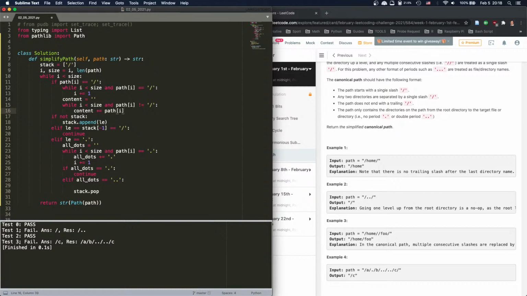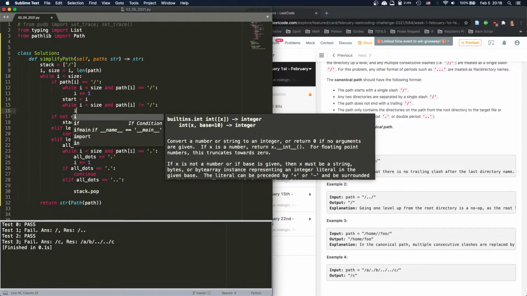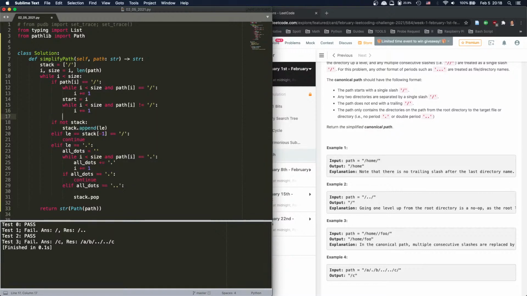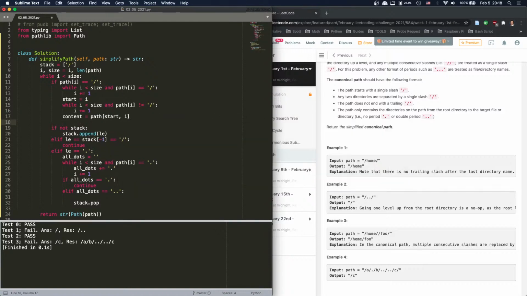Actually, I don't have to do it this way. I can just say start equals I plus 1. So right now, I is not slash, and then we say I plus equal to 1, and once it exits, that means I minus 1 is the end. So we're going to say content is path from start to I. So this is the current content, right?